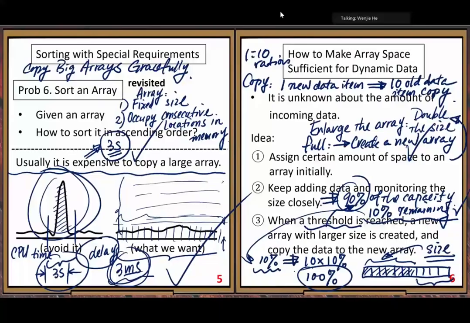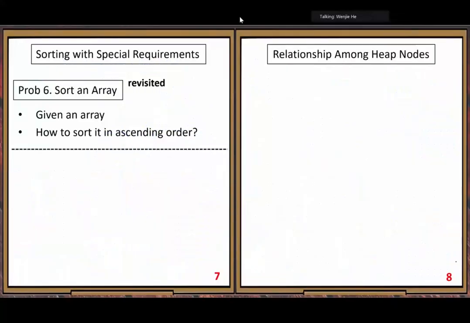So let me complete this topic. We move to the next topic. Currently it's an important task we need to do: how to store a binary tree in an array, how to define the parent-child relationship.